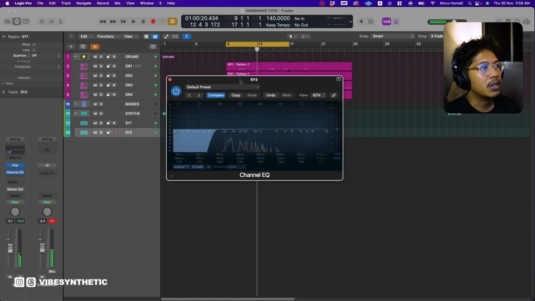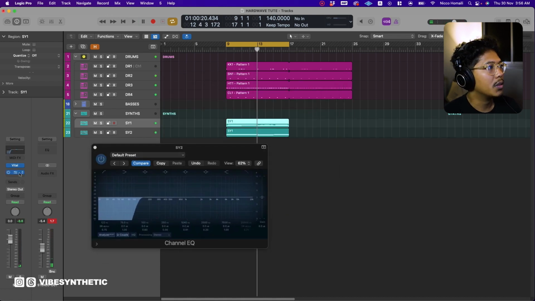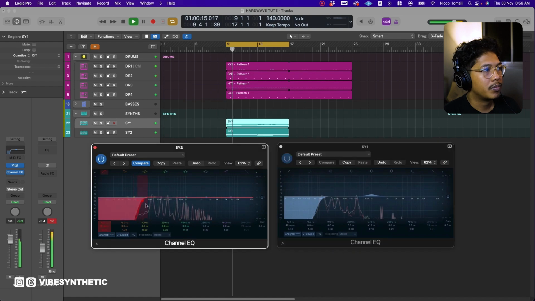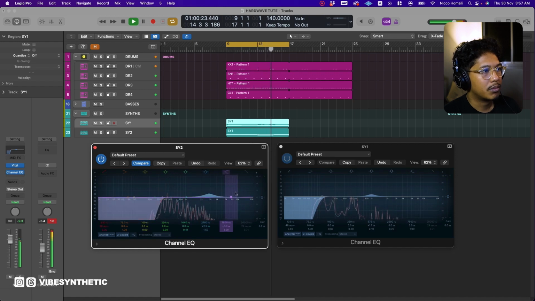Let's open up both synths and compare the EQ over here. As you can see, this is how I balance my EQs for stacking synth melodies. I have a previous tutorial on how to do wave melodies and the basic principles of stacking melodies. I'll leave the video up here.